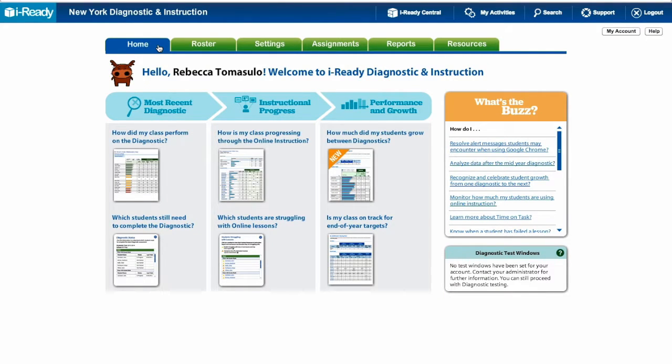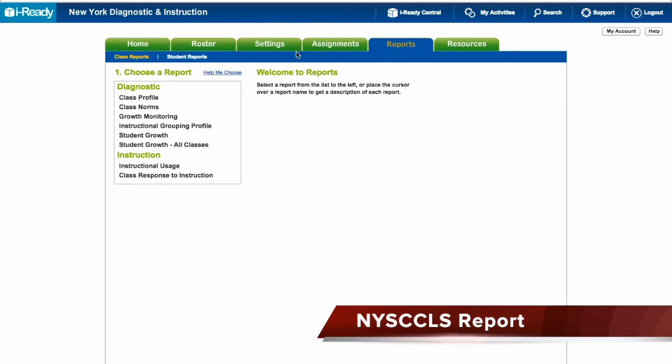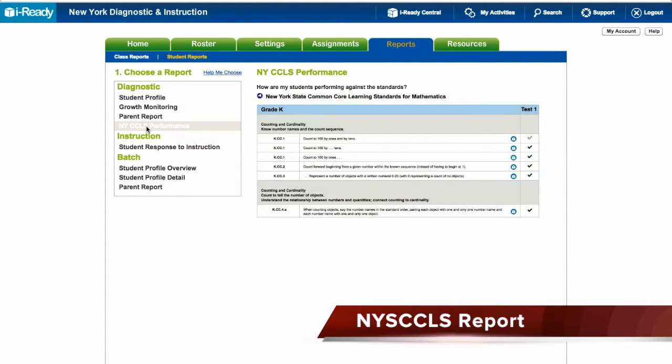Another handy report is the individual student diagnostic report, which shows how they did in relation to the New York State Common Core standards. To access this from the home screen, we're going to click Reports. We're going to choose Student Reports because it's individual. We're going to scroll down under Diagnostic where it says New York State Common Core Learning Standard Performance.